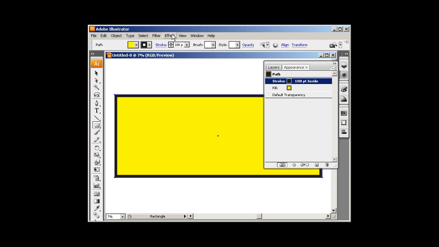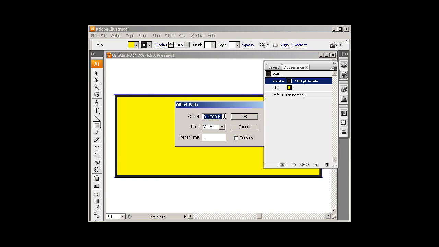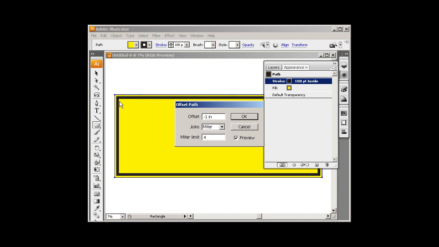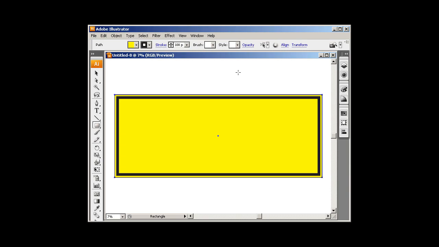Okay? And then go to the Effects menu, go to Path, go to Offset Path, and type in -1 IN for inch. Now let's preview that. Now what it's going to do is not actually offset the path, but offset the stroke, because we have stroke highlighted here in the Appearance palette. Let's preview it. There you go. Perfect. An offset stroke, offset from the path, 1 inch. Click on OK. Close that palette down. And there we have the beginning basis for a nice banner.